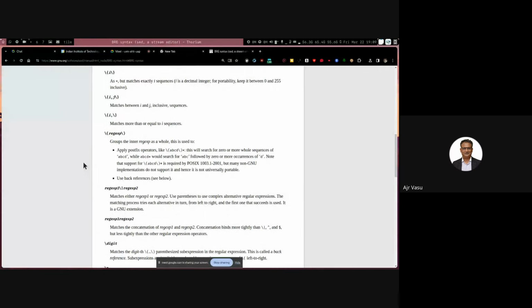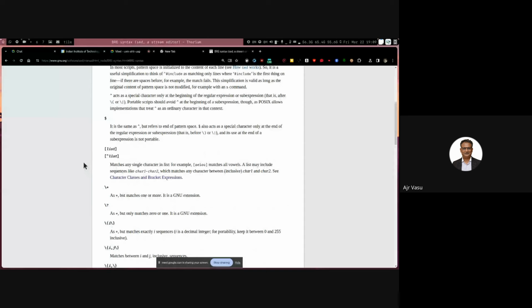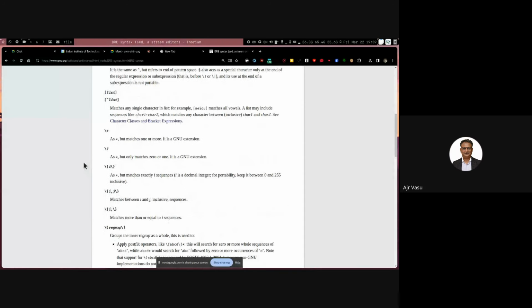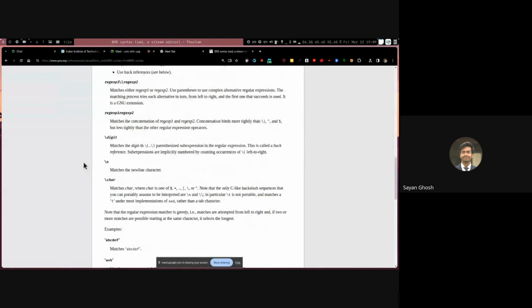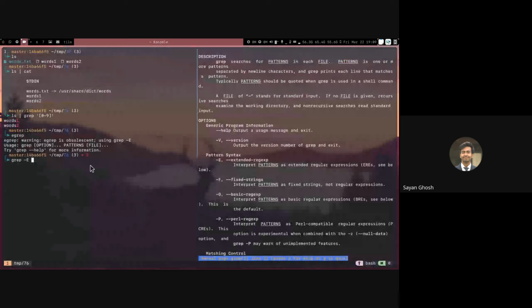Does hash have any meaning in any of them? Not that I'm aware of. No, hash itself matches a symbol. So we can also test it. So if I do echo hash, and I can do grep hash. So yeah, hash does not have any special meaning. It matches the literal symbol hash. Okay. So this way also we can verify quickly whether this is matching the symbol literally or it has some special meaning.